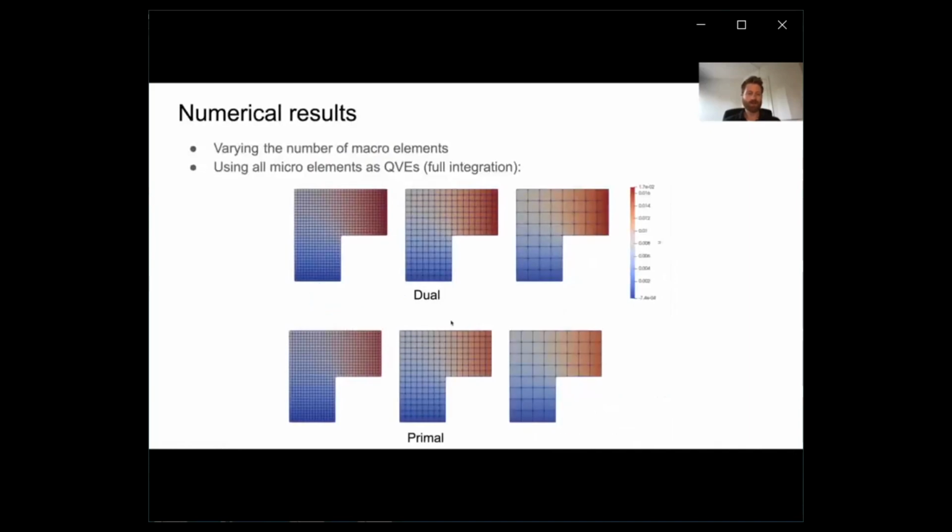So if you want to look at some numerical result, we can vary the number of macroscopic elements and look at the solution for the dual and the primal formulation. And here we use all the microelements as QE, which is what we call full integration. And we can see that the solution is approximately the same between the dual and primal.